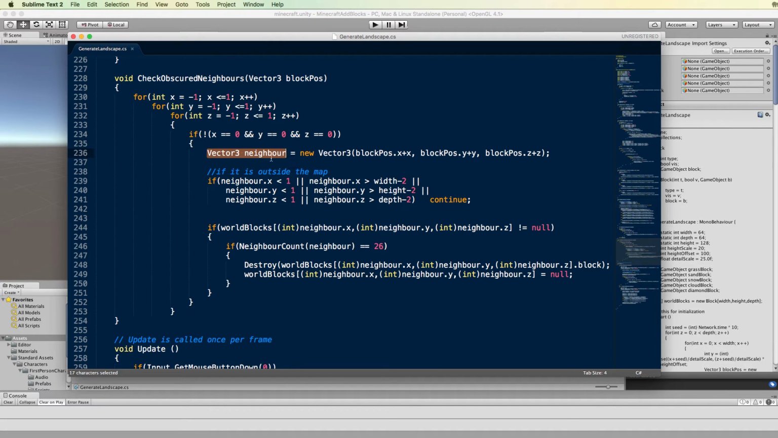So we then set this new variable to neighbor, which will have the position of our new block plus any changes in X, Y, and Z that these for loops are creating. We're then checking if that particular neighbor is outside the map, which means it's actually not allowed, so we're going to just continue and skip over it rather than process it because it will give us an error. Right, then we're going to check if the world block for that neighbor is not null, so it actually exists. And if it does exist, we're going to use another function called neighborCount, which will count all of its neighbors. And if that neighborCount turns out to be 26, then we destroy it. So if the neighbor of our new block is totally encased in other blocks, then destroy it.